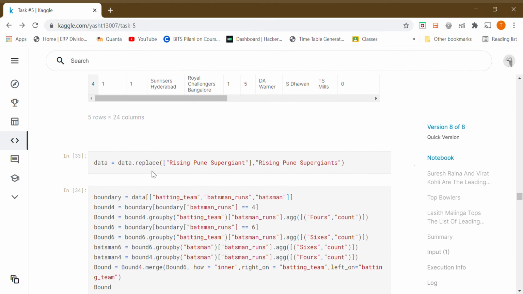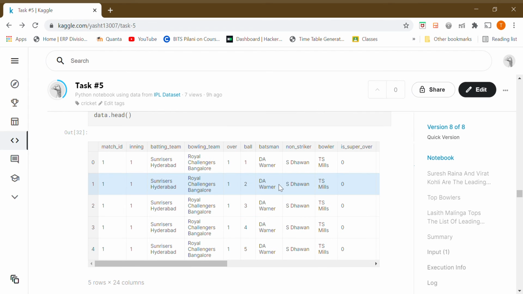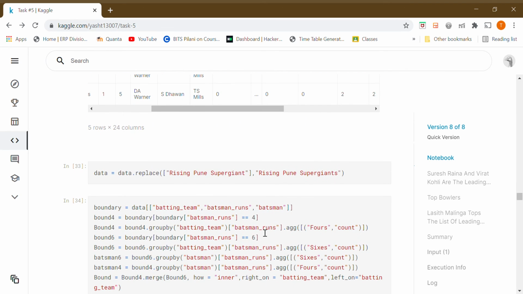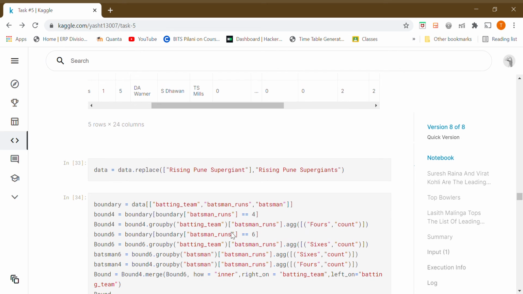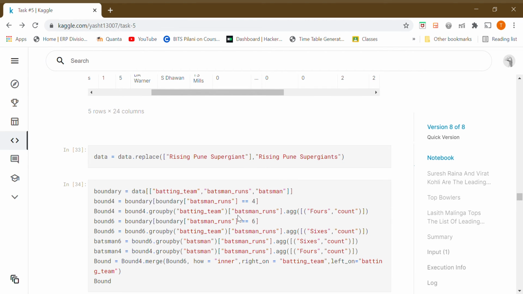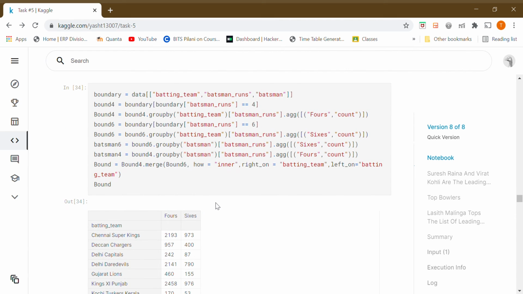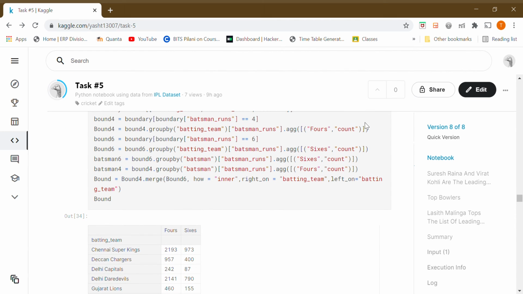So now we'll be defining a few parameters here. We'll be looking at the boundaries. So we look at the batsman runs column here, and we'll be looking at the fours and the sixes, right? So we'll be looking at them and then we sort them, and then we also take the count.